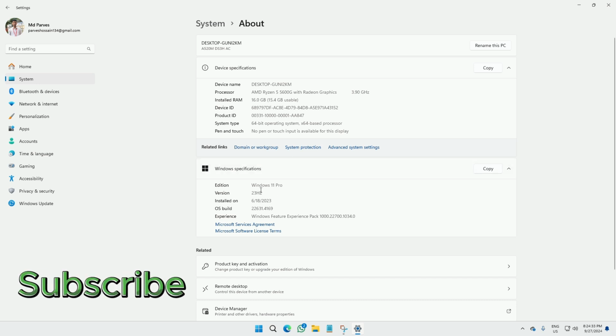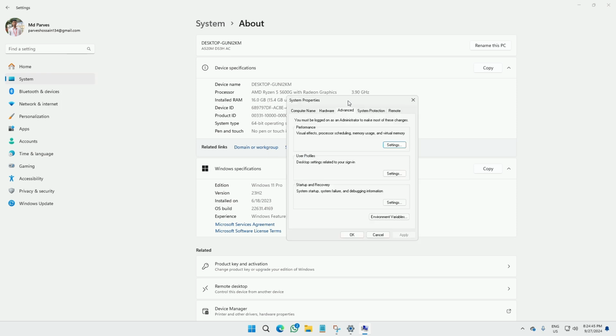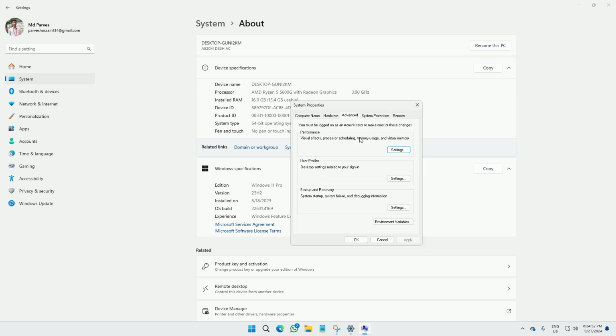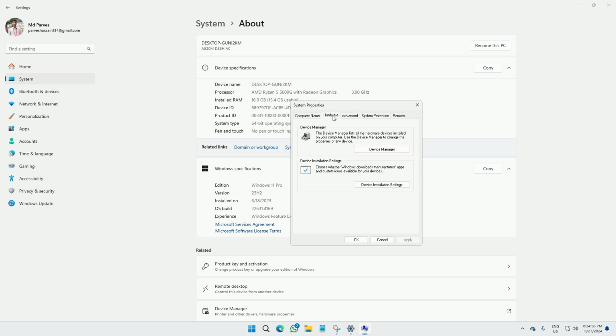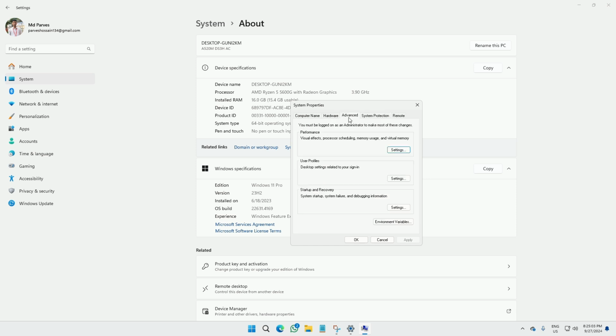So you have to find Advanced system settings here. Now click Advanced system settings and you can see another interface. Now you have to find the Advanced tab. You can see five tabs here, and you have to select your Advanced tab.